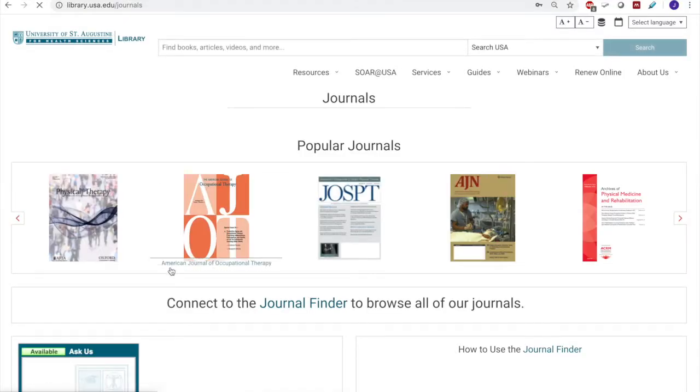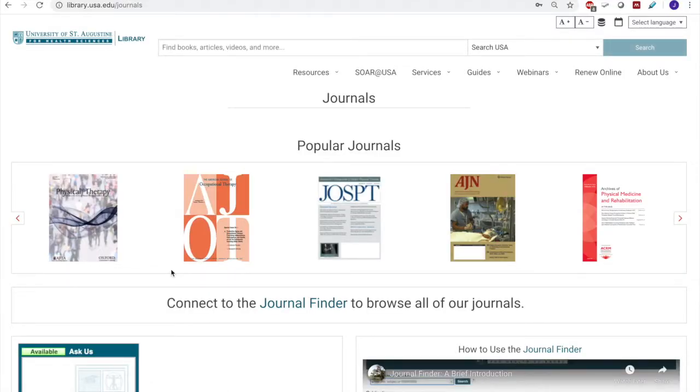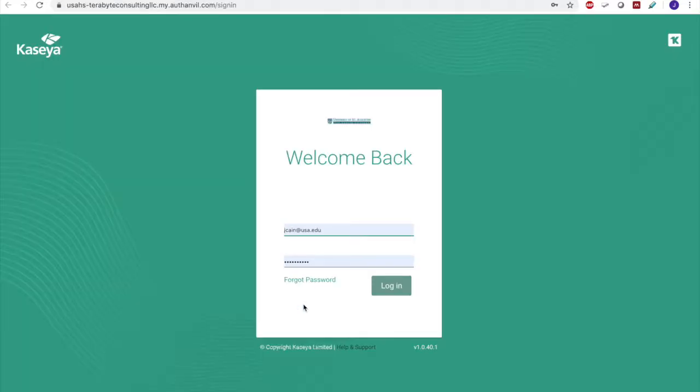You'll see that we have links to our most popular journals listed at the top, and in the middle of the page, you can click on the Journal Finder link to browse our full journal collection. It will ask you to log in using your full USA email address and email password.